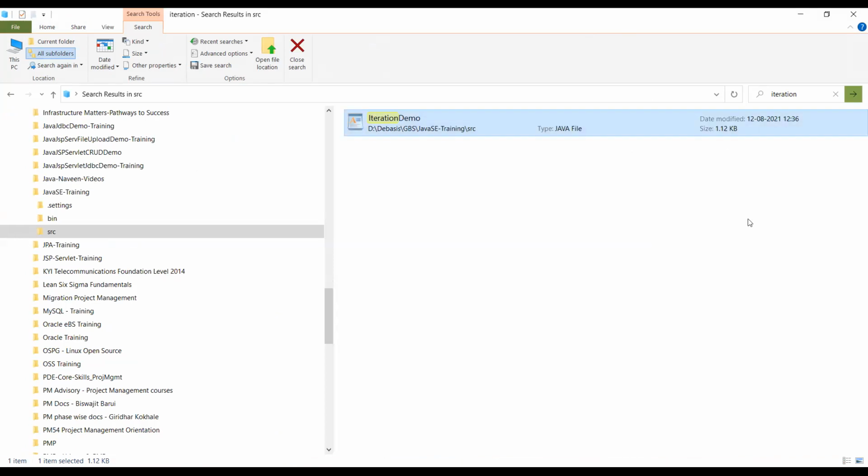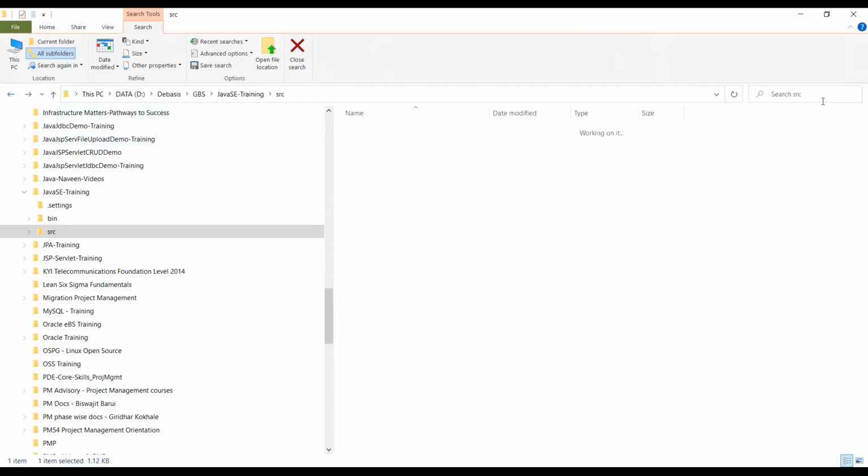Can you see this? No, sir. Can you see the screen? Can you see the screen that it is saying src and iteration? Yes, sir. Yeah, because I have searched for that.